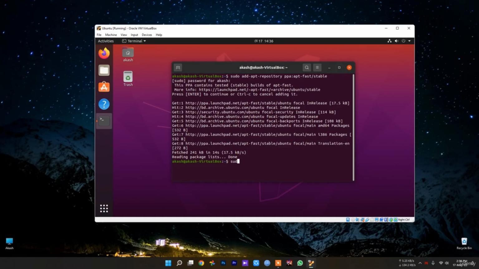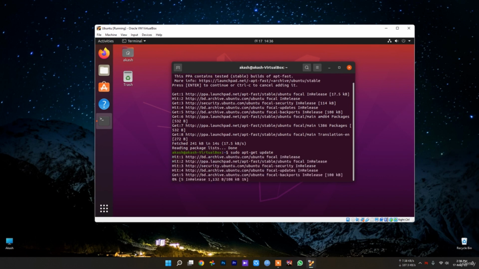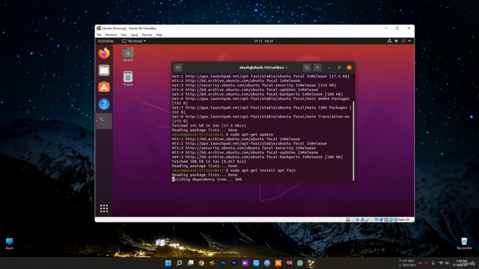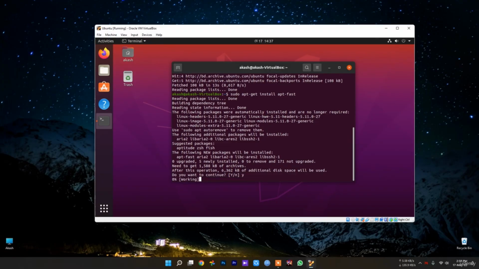Then we just type sudo apt-get update. The last line you need to do is sudo apt-get install apt-fast, because we will be using apt-fast. Do you want to continue? Yes, and then you're done.